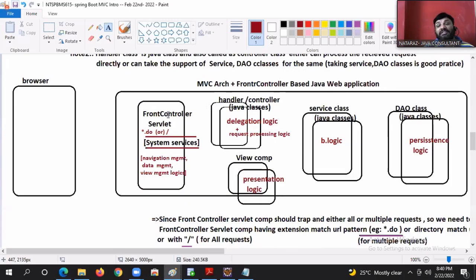Earlier I used to take a Java class as controller, that is one per project. But now controller is different, front controller is different. Controller is just a helper, it can be in multiple numbers. Front controller only one number. Controller cannot handle HTTP requests directly. Front controller can handle HTTP requests directly. Tomorrow I'll cover the difference between front controller and normal controller. Today you don't worry about it.